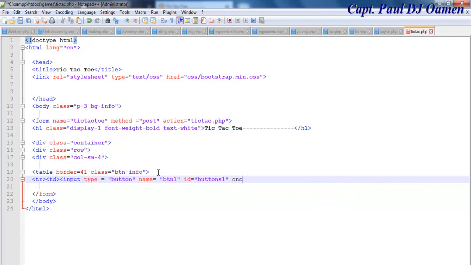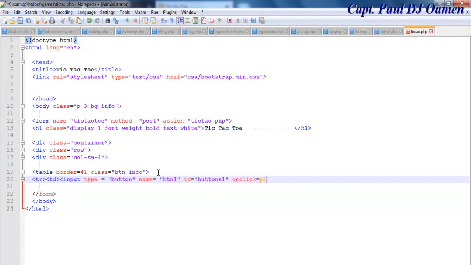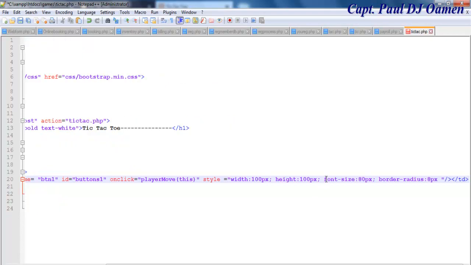Now when I click, what do I want the system to do? I want the player, I'm going to call that player move. Okay, that's good enough for me. Player move this. Right, close that as well and close here. There. Okay, I'm going to now style this button.